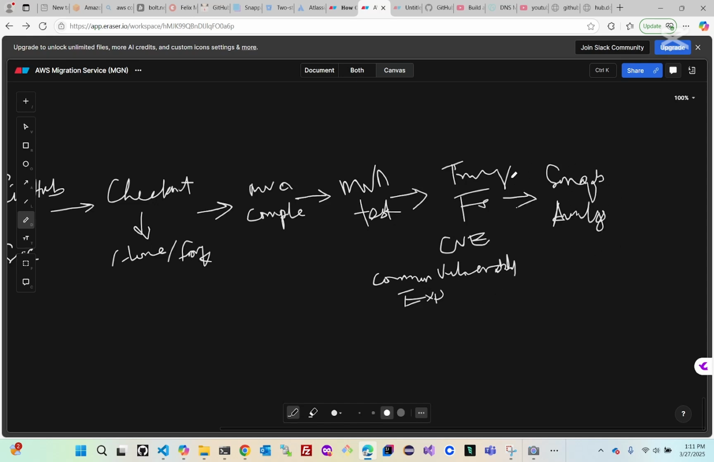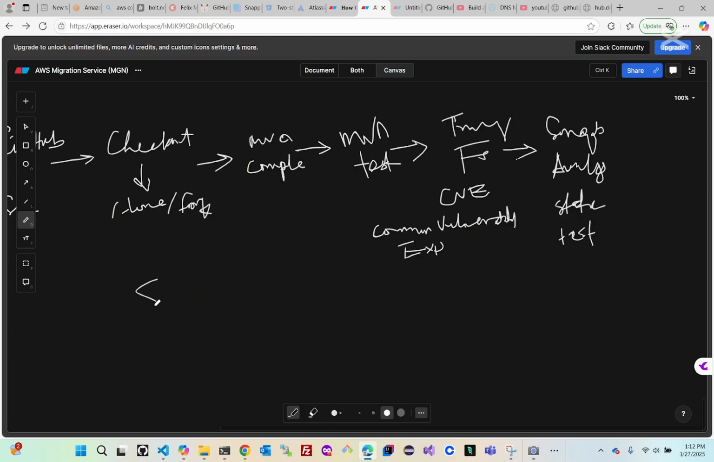Now, SonarQube analysis, what does it do? Just like our Maven test does unit test, SonarQube analysis does what we call static test. Static test. In DevOps or application management, we have two types of tests. We have static and dynamic.